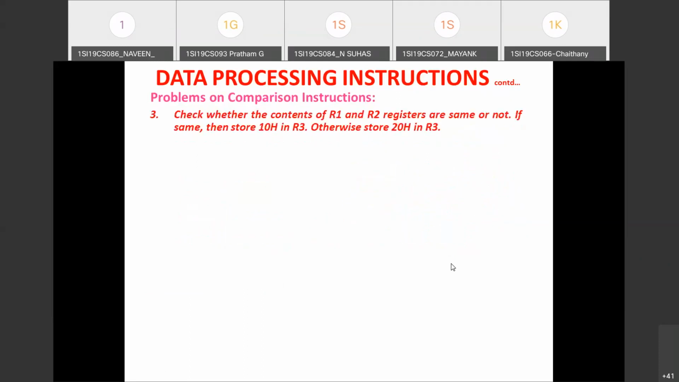Next, check whether the contents of the R1 and R2 registers are the same or different. If they are the same, then store 10H in R3, otherwise store 20H in R3. How to implement this problem? You need to compare the two numbers and test whether they are equal or not.